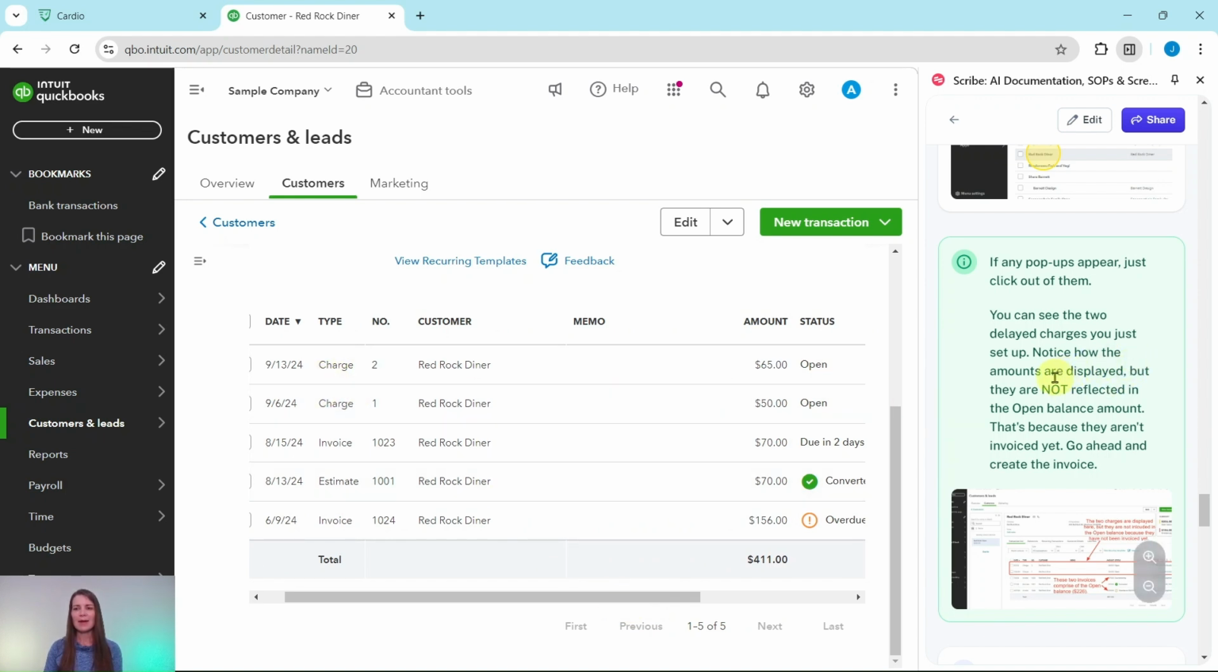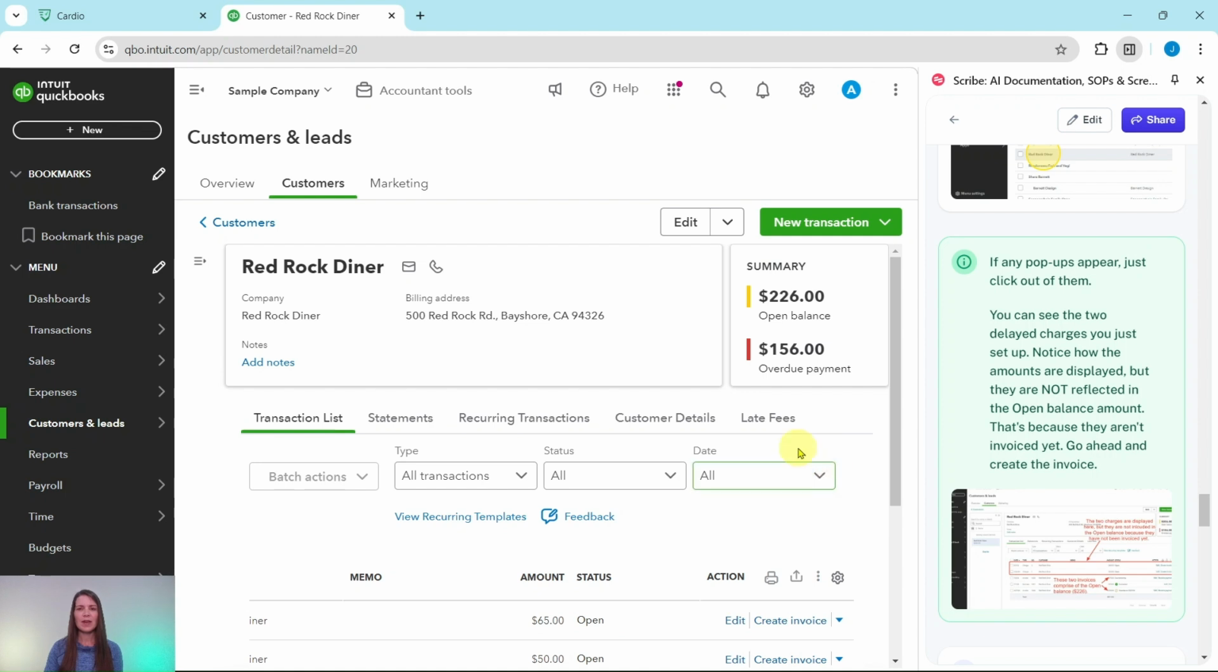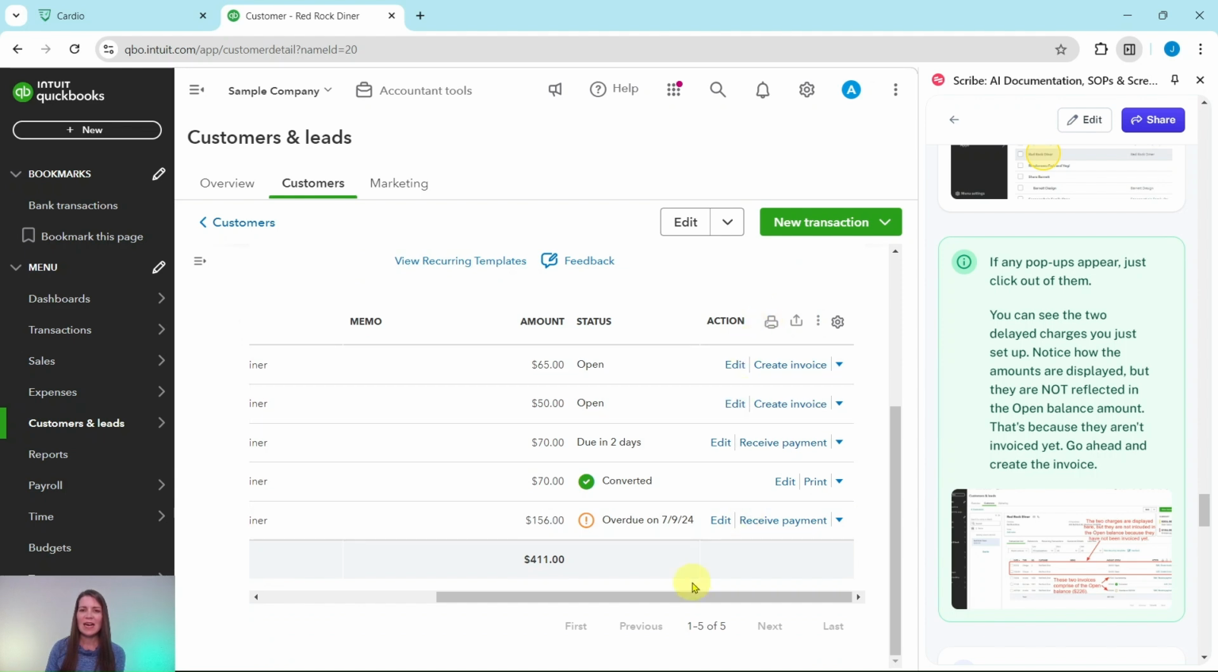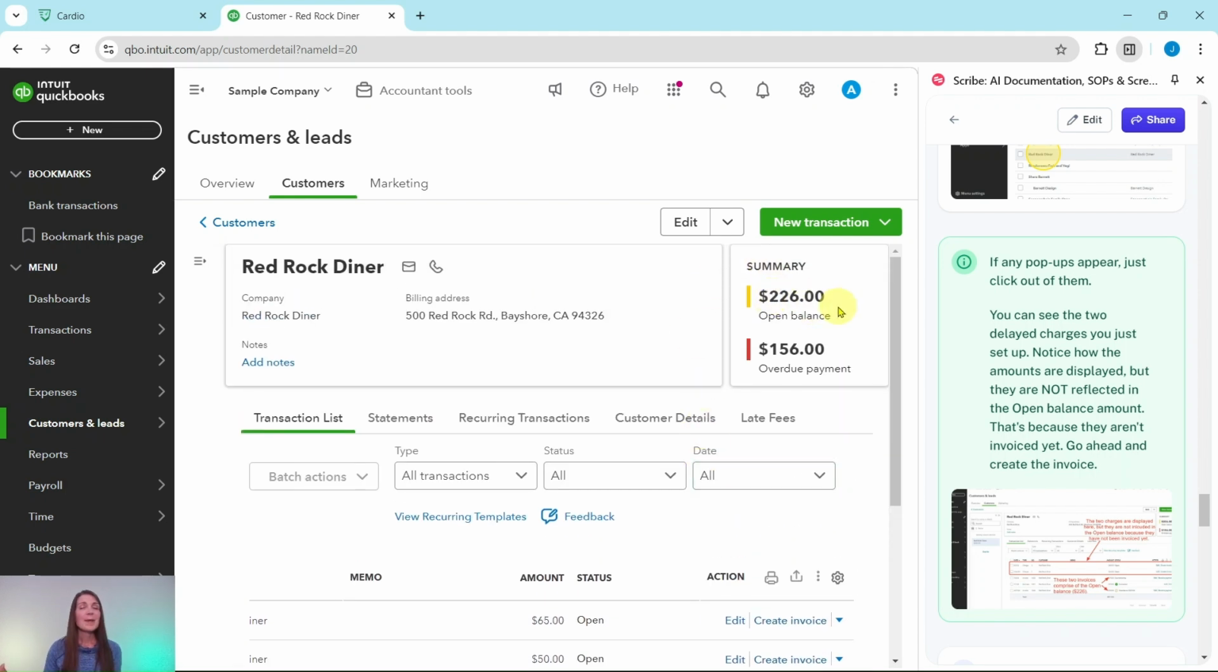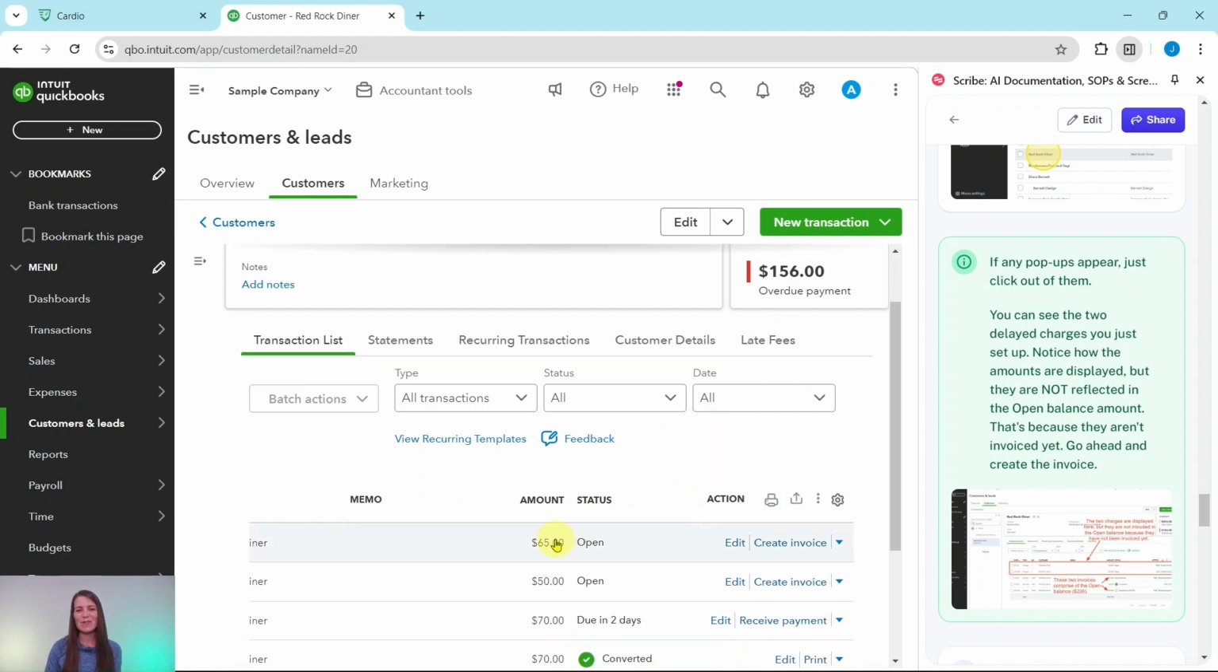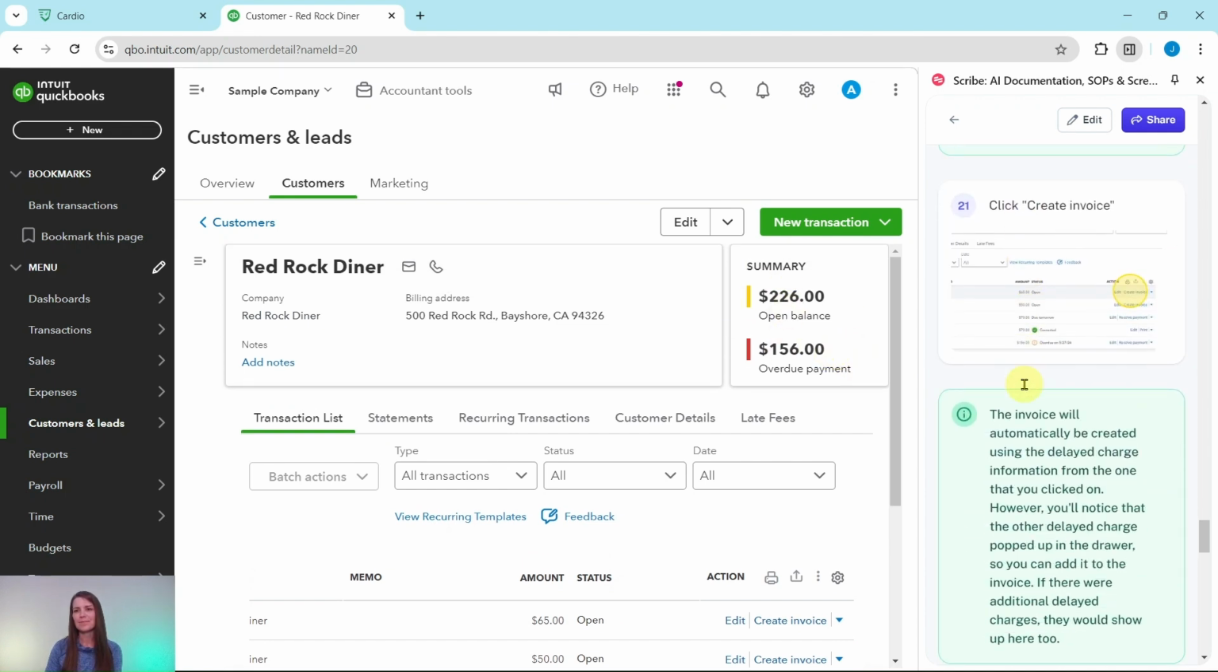You'll notice how the amounts are displayed, but they are not reflected in the open balance amount. That's because they aren't invoiced yet. So we're going to go ahead and create that invoice. So if we go back up here, here is that open balance for $226. It says 411, but this is the total amount. Anyways, just know that until you actually invoice these, they are just going to be hanging out here and they're not part of this open balance.